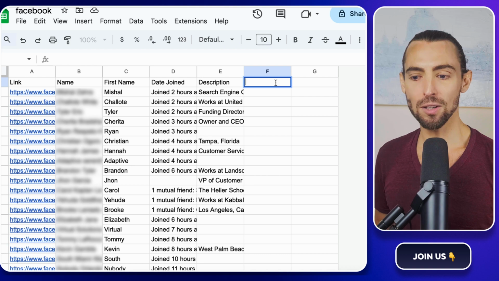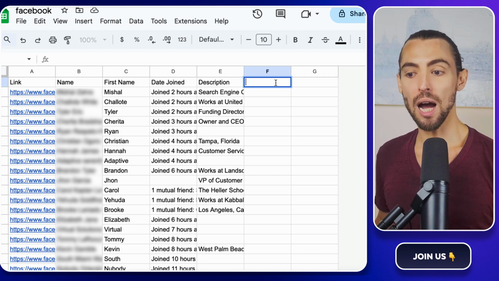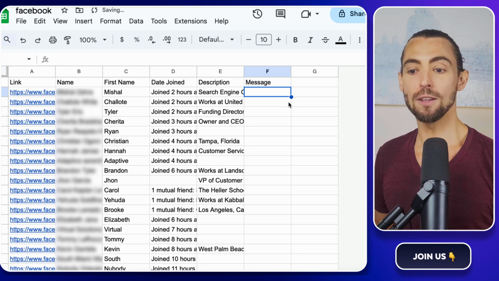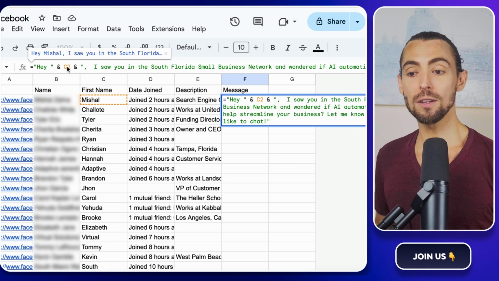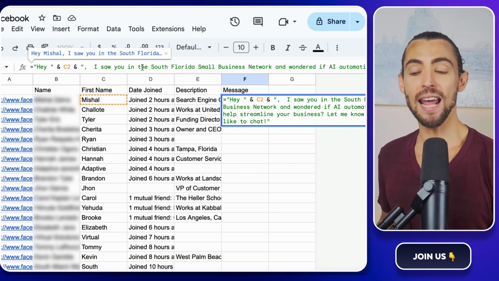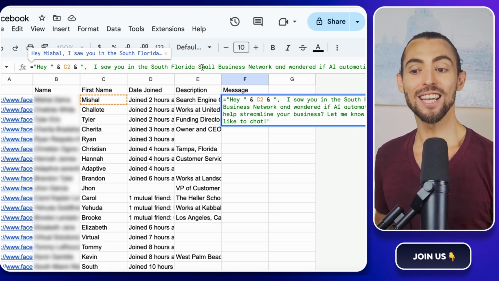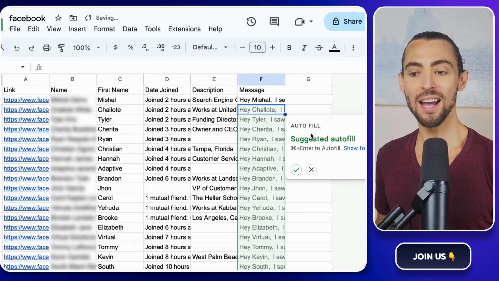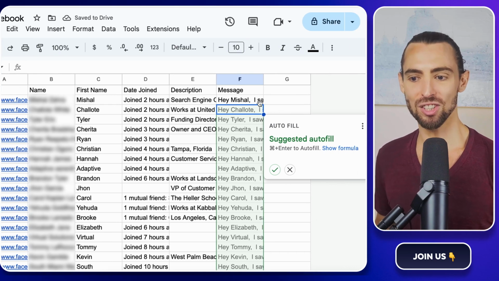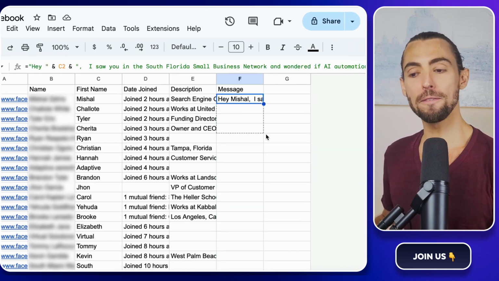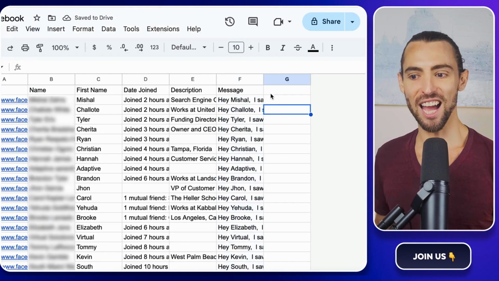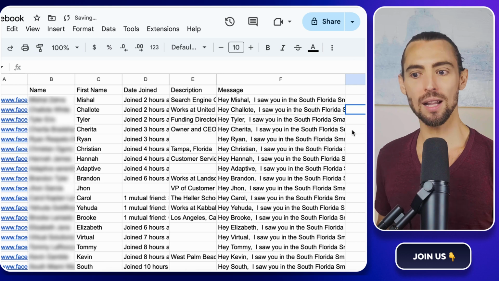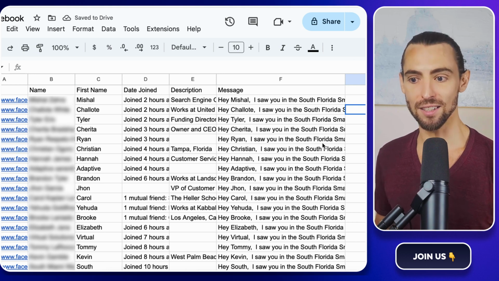Cool. Back in Google Sheets, let's create a new column for these personalized messages. Call it Message. In the first cell, type in this formula. This pulls in the first name from column C and adds it right into the message. Hit Enter, and there you go, a perfectly personalized message. Now, just like before, grab the fill handle and drag it down to fill the rest of the rows out. Just like that, you've got a full list of personalized outreach messages ready to send.